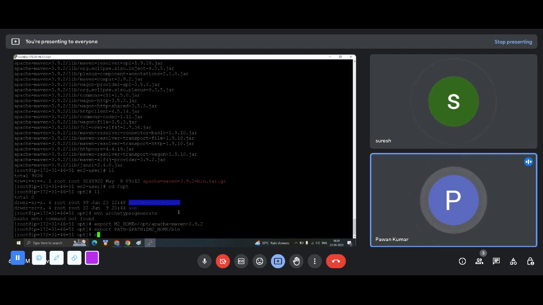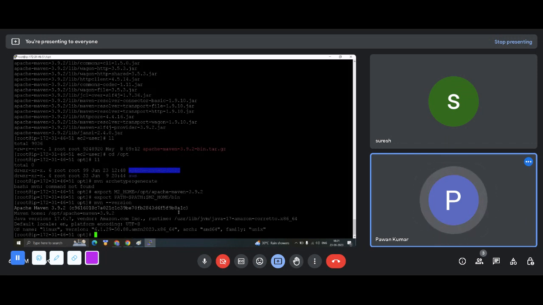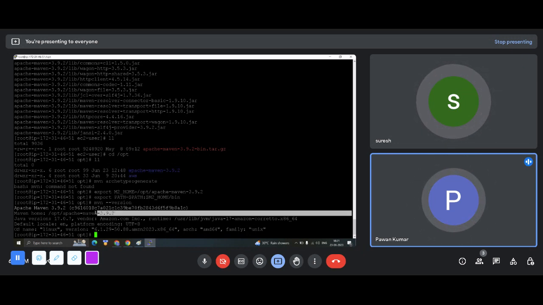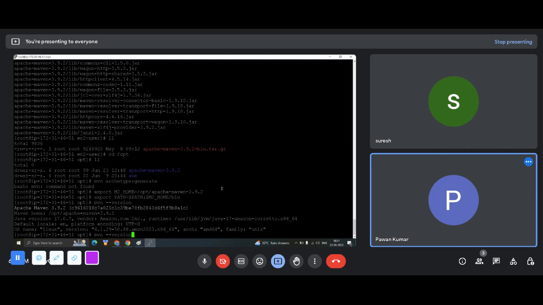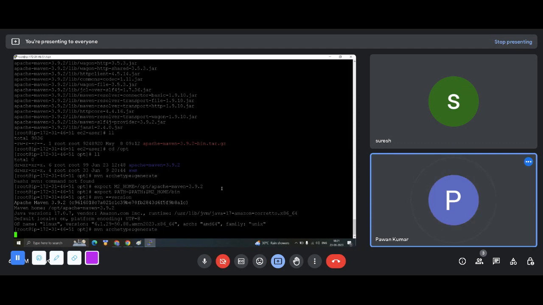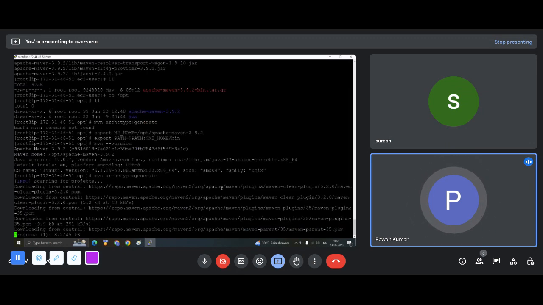If I do maven hyphen hyphen version, my Maven should pop up. Before it was not showing any Maven, now it's showing. What version of Maven do we have? 3.9.2, this is our Maven version. Let me run the same command again. With the up arrow or down arrow you can see the previously used command. See, this was my command. Let me do the archetype generate. We will get the project object models from here.